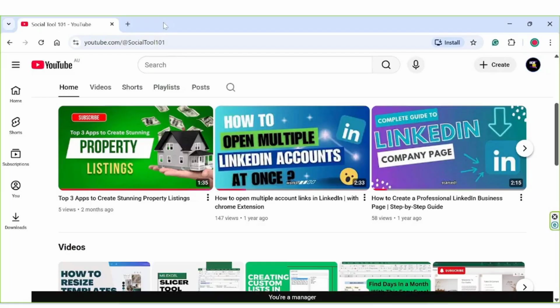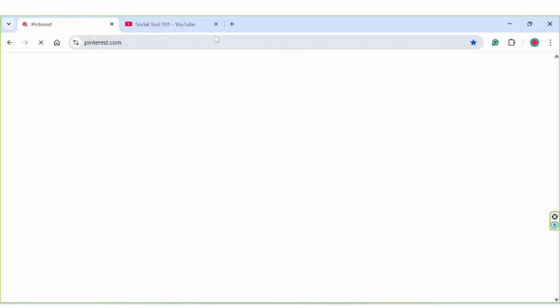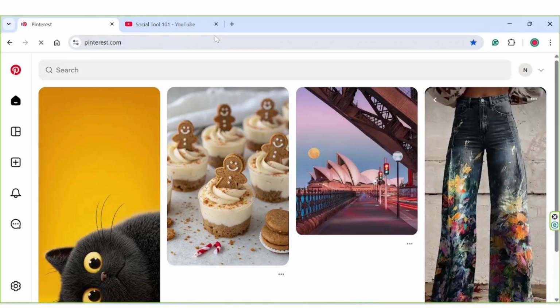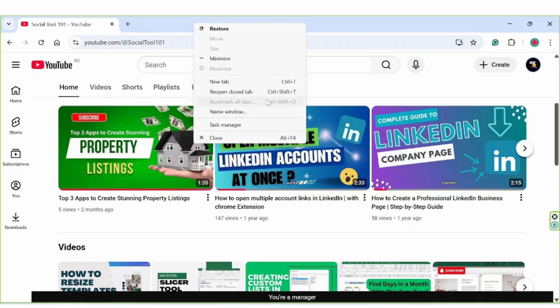If you just closed a tab, press Ctrl-Shift-T on Windows or Command-Shift-T on Mac. This instantly reopens your last closed tab, and you can press it multiple times to bring back more. You can also right-click on the tab bar at the top. Then choose Reopen Closed Tab. Super simple.